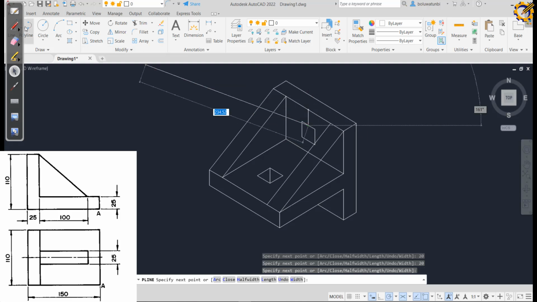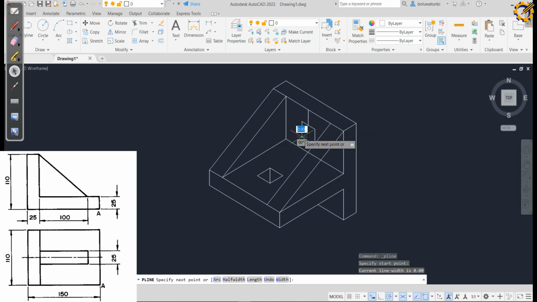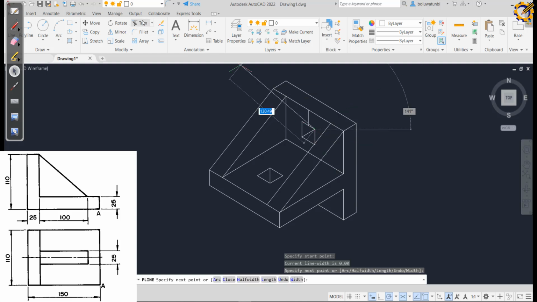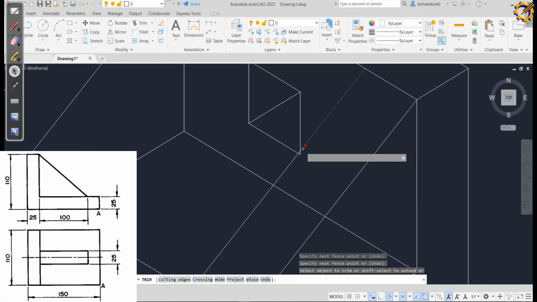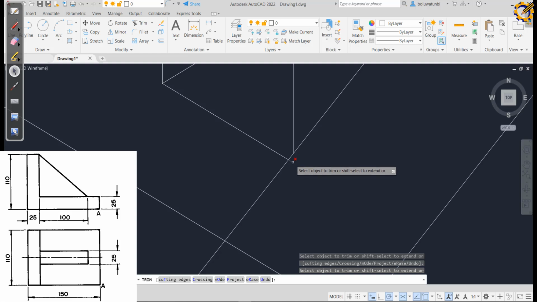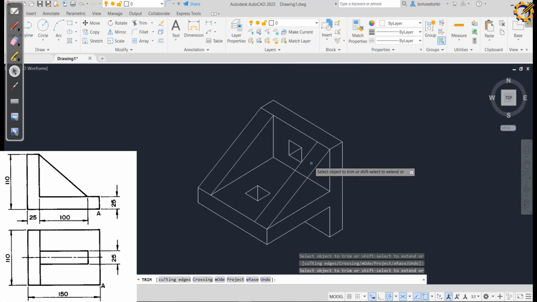Then with my line from here all the way inside like this, with my trim, I trim this out. I'm going to zoom this, trim this, trim this. And that is our object. I'm going to trim this off also like this. And that is the perfect illustration of our object as displayed in the problem given.